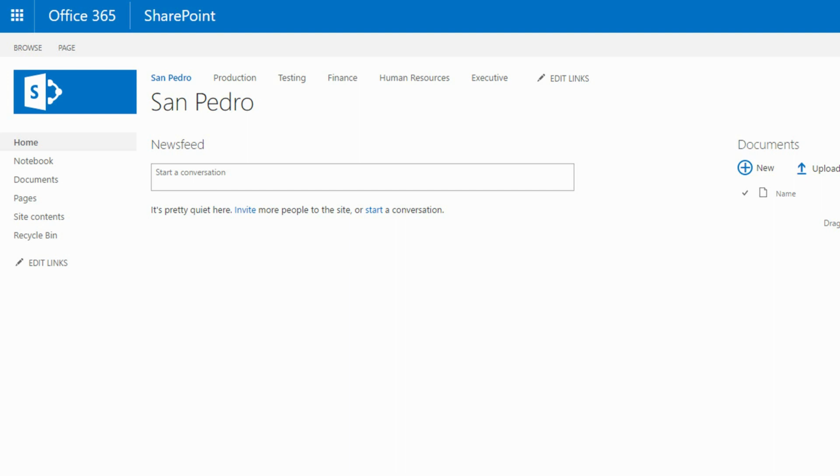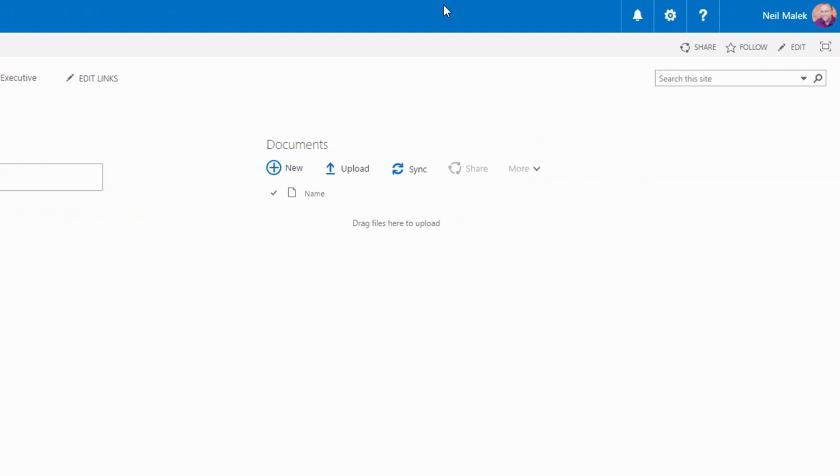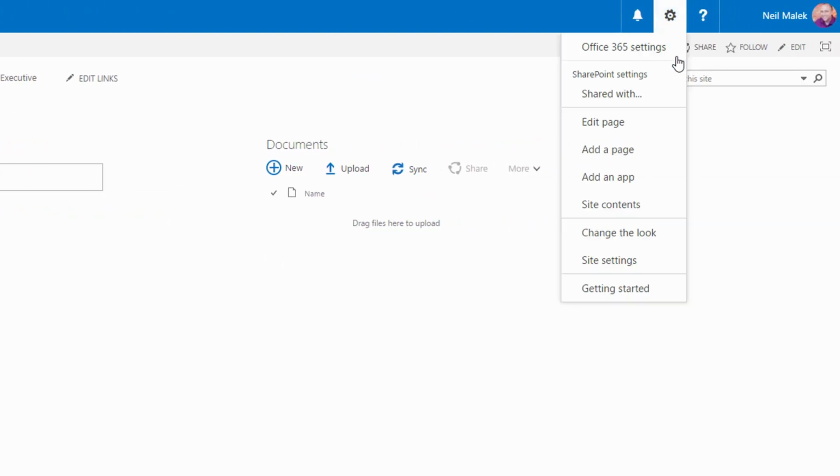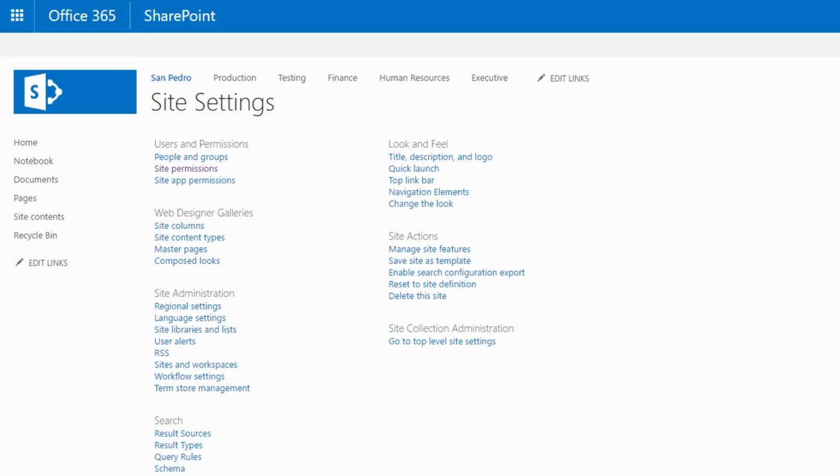So any SharePoint site that you're on can have unique permissions placed on it. In order to see what those permissions are in the first place, so that you might decide to tweak them, you click on the gear in the top right-hand corner of the screen and click on Site Settings. Now, if you have the necessary permissions, once you get to your site settings, you'll notice that there's People and Groups as well as Site Permissions here.